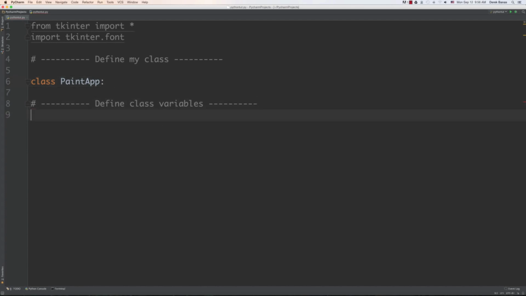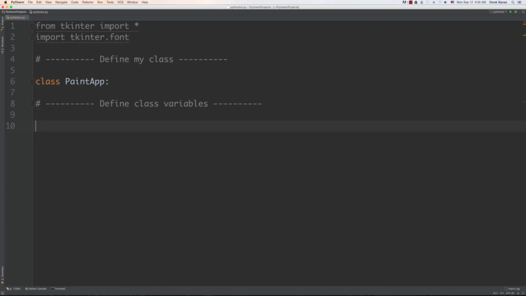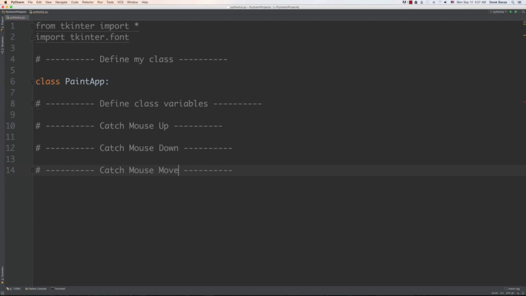Alright, so now let's get into the meat of how this is going to work. Well, of course, everything's going to be controlled by the mouse. So I'm going to need to know when the mouse button goes up. So I'm going to say catch mouse up. And likewise, I'm also going to have to catch whenever the mouse button goes down. Maybe I should have done that in a different order, but whatever. And what else do we need? We also need to catch, we want to be able to allow them to draw like a pencil tool. So I'm going to say that we need to catch mouse move.